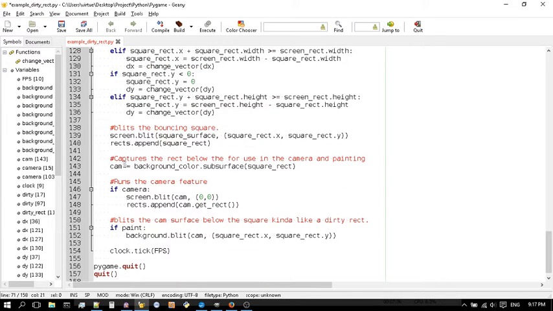Let's see, this captures the rect below. So this basically says, hey, what's underneath? And this time it does the background color, so it picks the color background underneath and takes the subsurface, which is kind of useful and kind of cool. I mean, it is useful to see it in action, I guess.